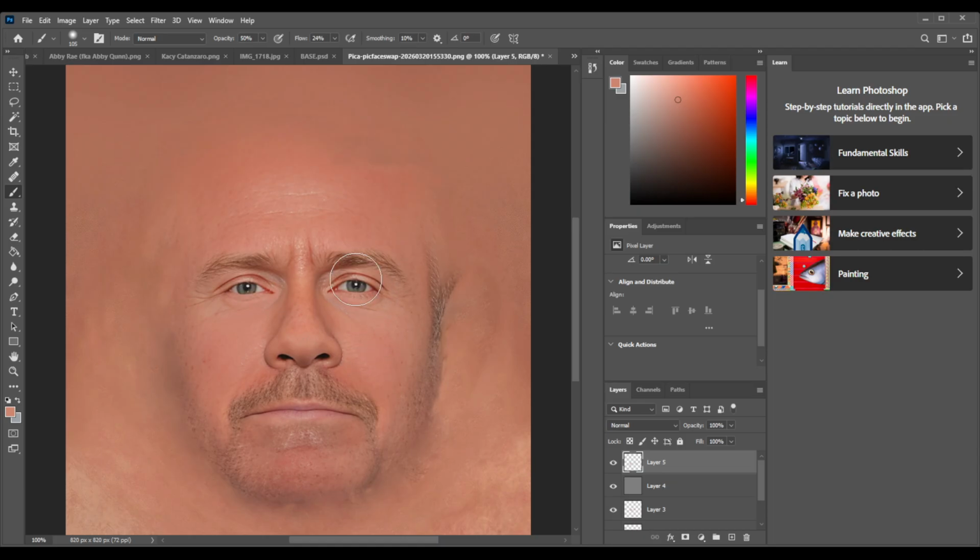You also want to do this with the eyes, the nose, and yeah, let's do it with the eyebrows just to darken them just a little bit. And that's this layer right here.